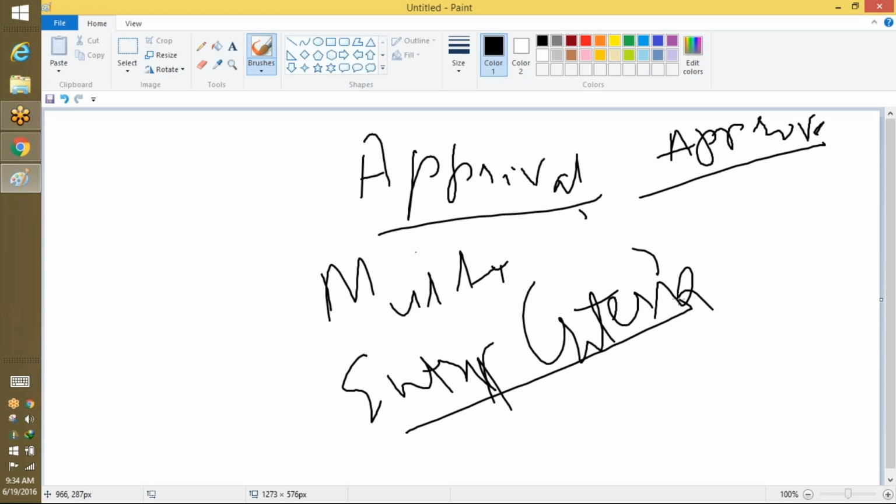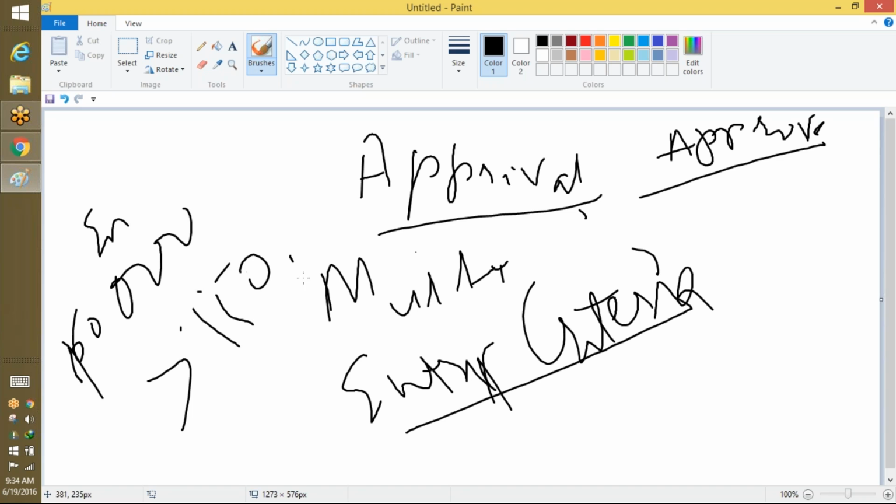Now, what is the entry criteria? If somebody creates a position for 60,000, it needs an approval only if it is greater than 150,000. Right now you're creating a position for $60,000.